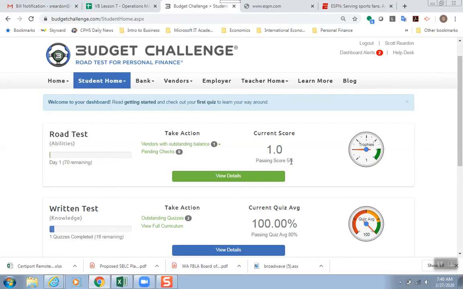Plus, you get points for putting money into your 401k, including the money that your employer matches, that 2% that they match. You can also get points by taking quizzes, which I'm going to explain in a moment. And you can also get points for keeping your credit card balance under $500. All right. So that's the road test area, and it says I have vendors with outstanding balance 1 here. So right here in the dashboard, it says I need to take some action. I have 1 outstanding balance. And when I say outstanding, that means something that hasn't been paid yet. Pending checks would be checks that I've scheduled but haven't been posted yet.